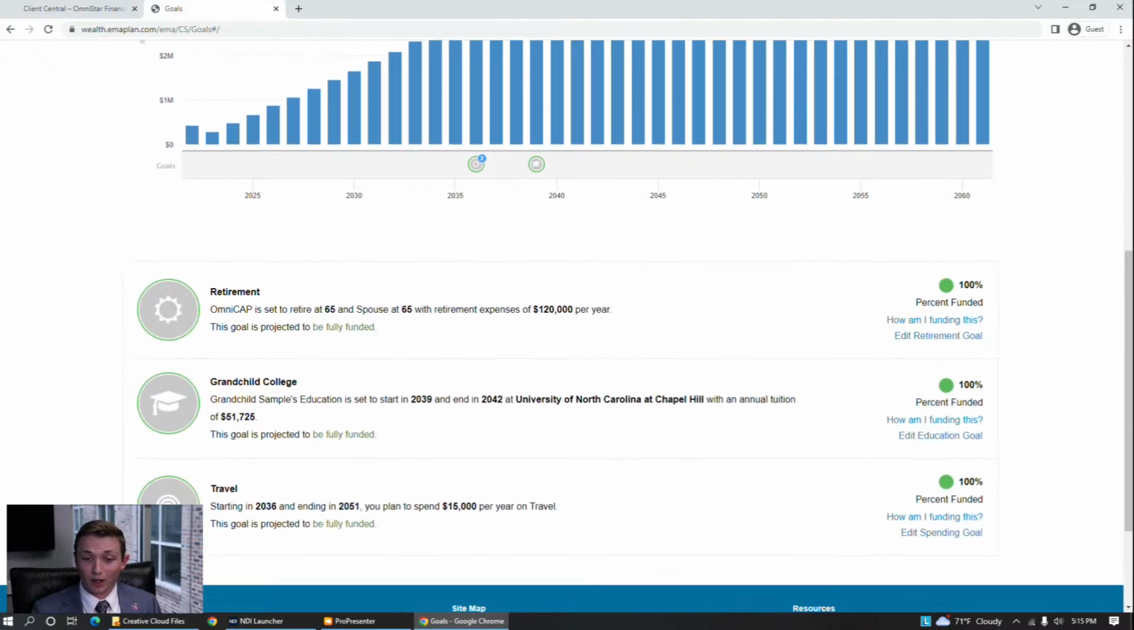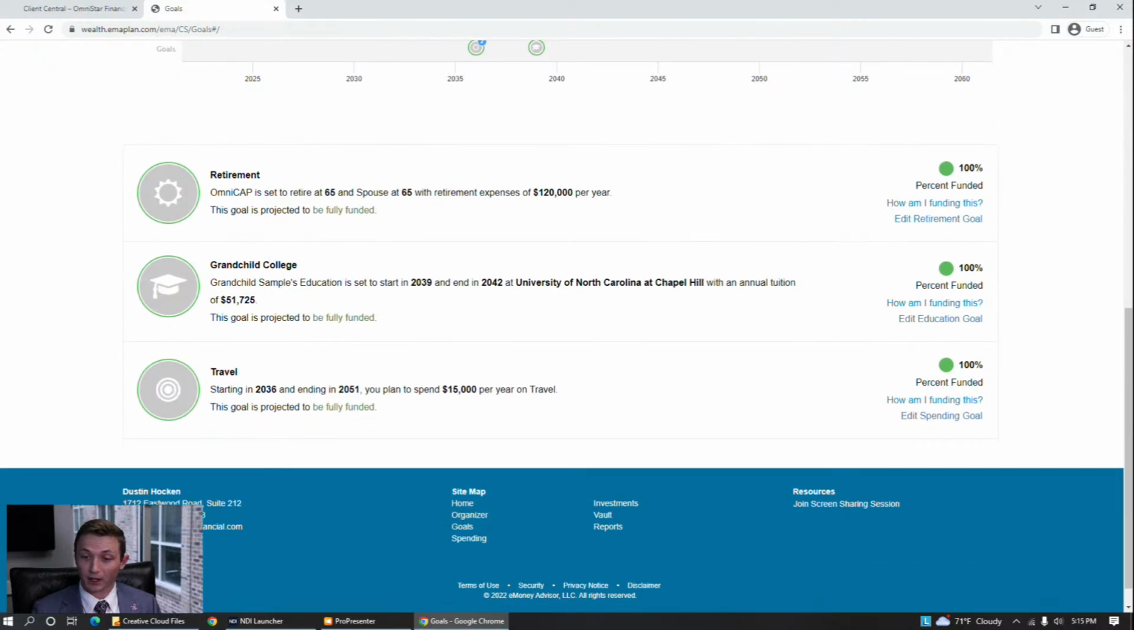This client wants to spend $120,000 a year in retirement. They'd love to fund their grandchild's college, right? And they have a $15,000 a year travel expense, right? These goals can be edited, and you can also change your funding source right here. How am I funding this, right? So if anything changed, anything you know is going to change, you can get on here and change those yourself, right?